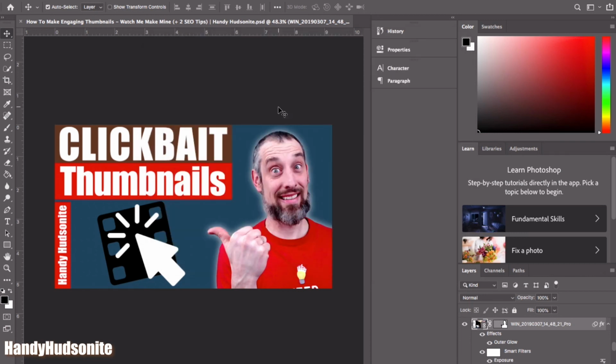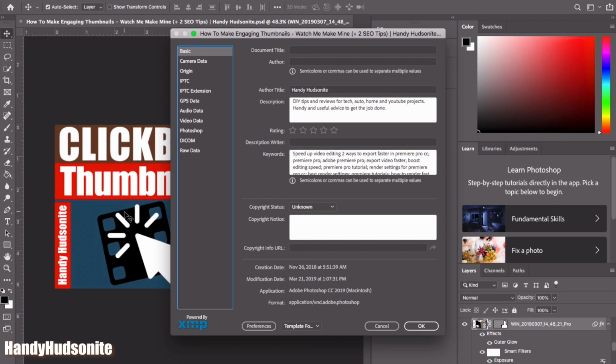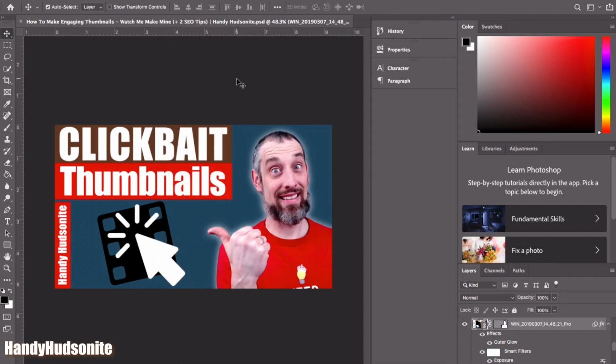The second SEO tip isn't quite as obvious, but it's a powerful feature built into Photoshop. You go to File, go to File Info. Okay, here, and Photoshop gives you the opportunity to put in keywords right into the metadata of the image. So I am going to just copy and paste those keywords that I had over there. And up here, I just have a description for my channel, and then my author name, Handy Hudsonite. And this is just a great way to build those in, and make sure to save it again, to build those keywords into your thumbnail so that it can rank higher on YouTube.